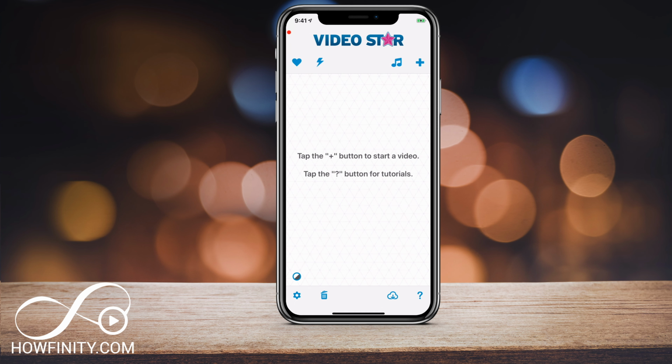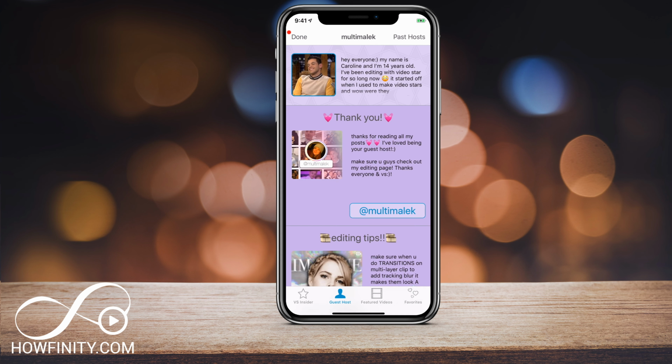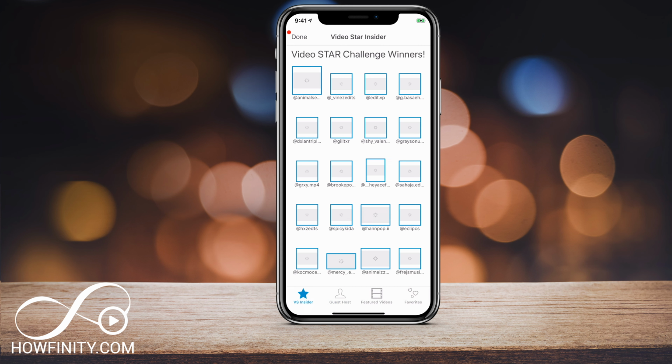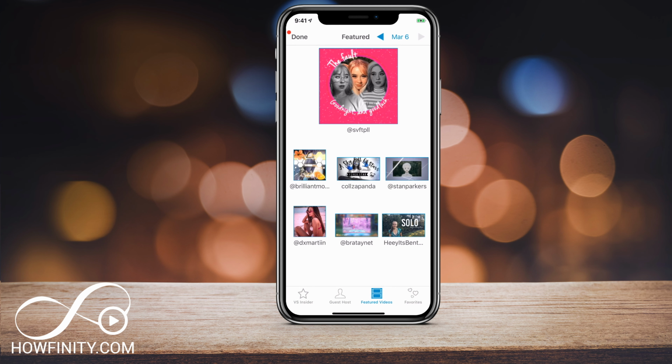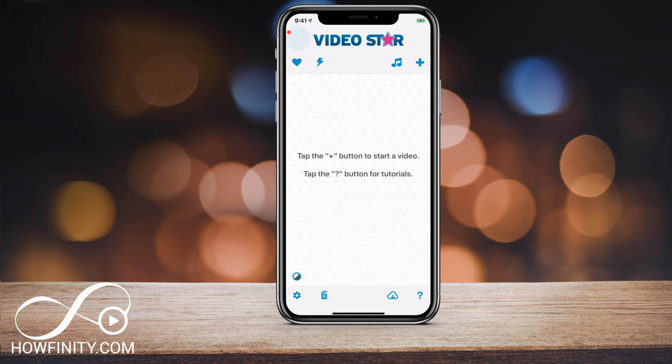You have your settings, your trash, and your iCloud icon all on the bottom row. And on top, let's look at a couple of the options. The heart takes you to the social media part of the app. You can look at some of the VS Insiders, and you can look at featured videos to get some inspiration. You can click on each one and watch it. But let's worry about making a video right now.